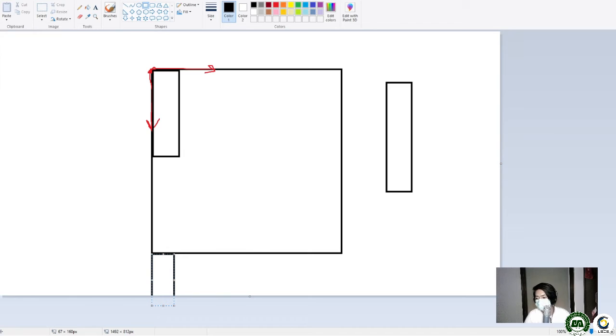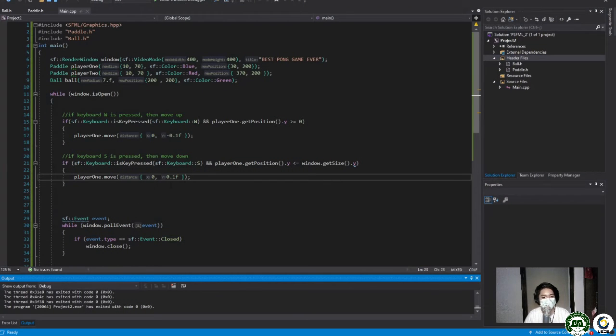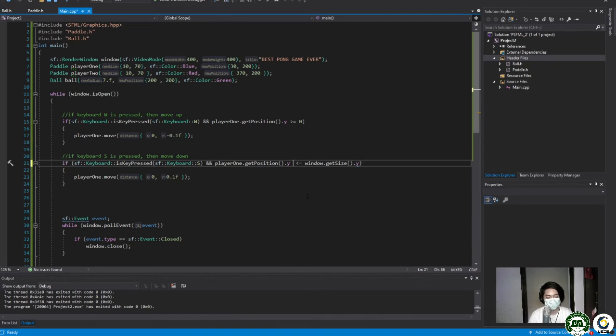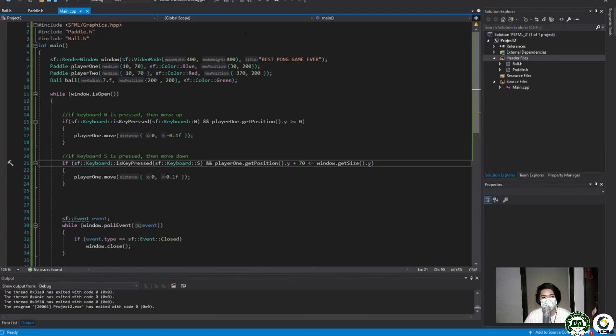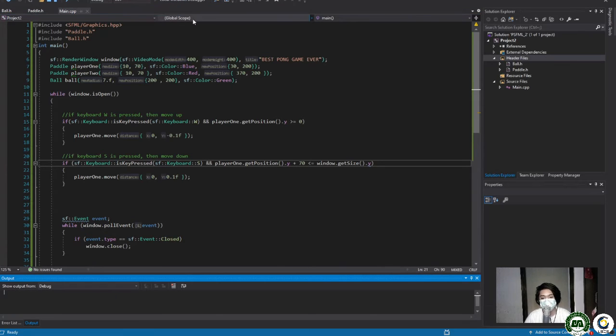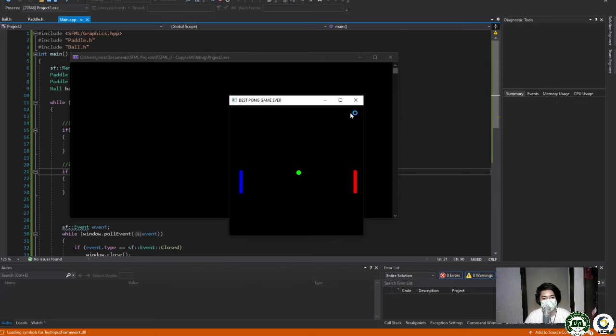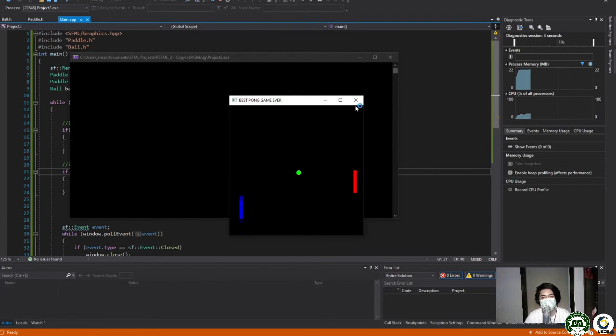Lalagyan natin siya. To work around that, kailangan natin maglagay ng offset. So, plus, so ano ba yung y value ng rectangle natin? 70, right? So, kailangan natin maglagay ng offset ng 70. So basically, ito yung 0, tapos ito yung 70. So when this hits this one, okay na siya. Okay. So now, if we run it, okay na siya. Yay!